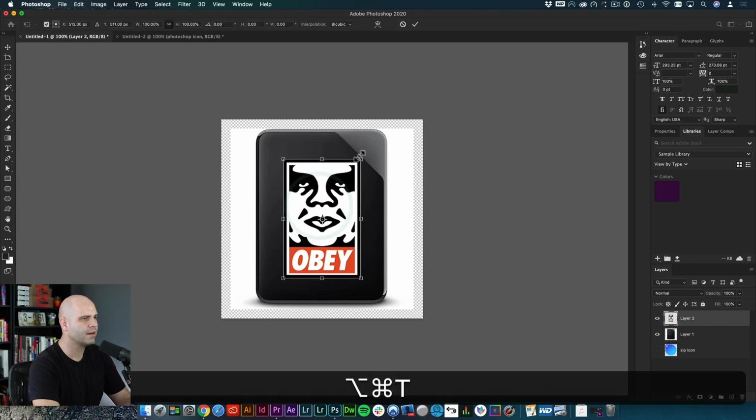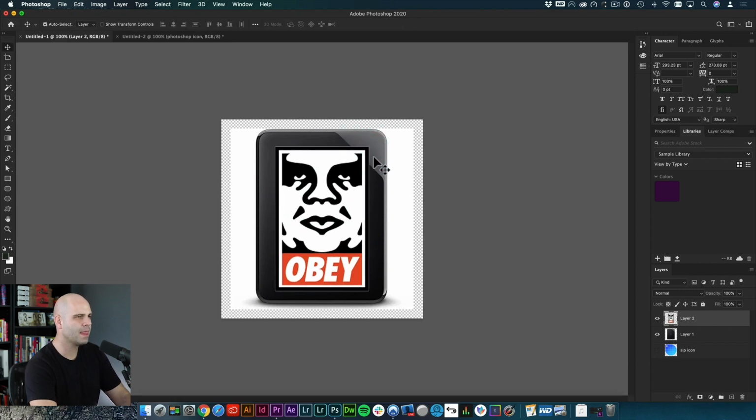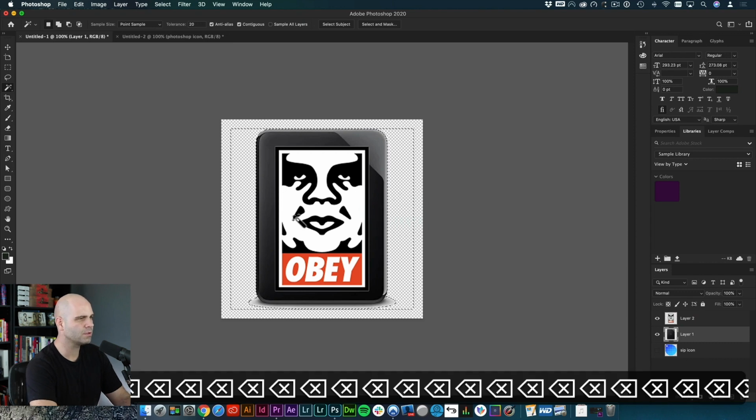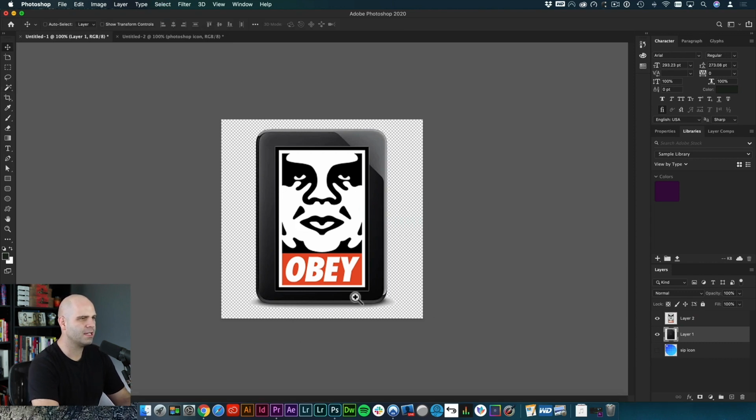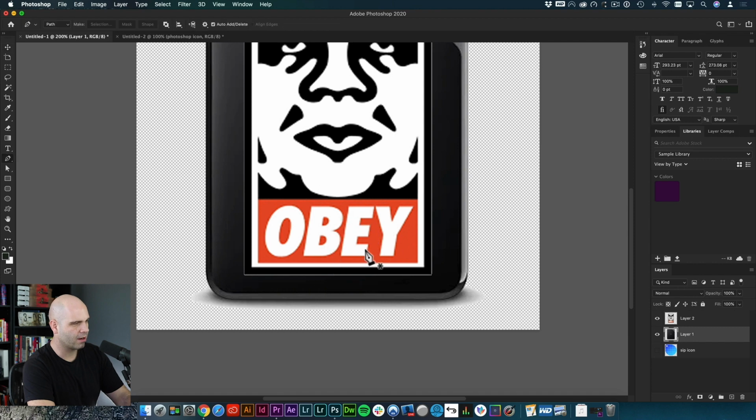All right, so we got our sticker on here, scale it up, looking pretty good. Now let's go ahead and remove this white background. So let's just select it real quick with the magic wand tool, make sure we're on the right layer. We'll delete that. The drop shadow's sitting in there. Let's go ahead and clean that up a little bit. We'll add our own transparency drop shadow here.